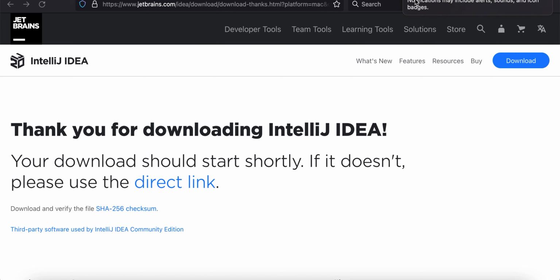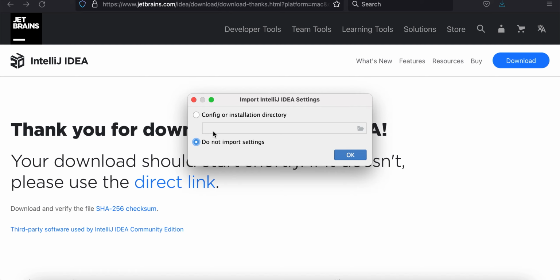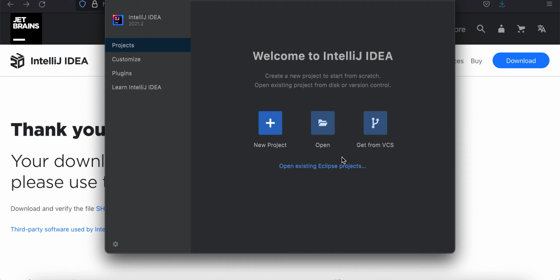We're going to open it. Cool. Don't care about notifications actually. All right, so when you get this, do not import settings. Even if you have a previous version of IntelliJ, I always like to start with a clean, fresh slate. So I'm not going to import any settings there. I'm just going to hit OK and let it have its little splash screen moment. And then we will be presented with this window, which is where we left the Windows side as well. So this is where we want to end the video here.